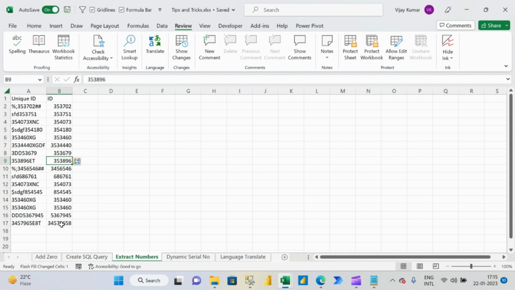So this is the power of flash fill. This is how we can be more productive, and this shortcut key can be used in many different cases where you are combining multiple data, where you are combining first name, second name, last name, or you are fetching first name from a full name, something like that. This type of technique can be used there.